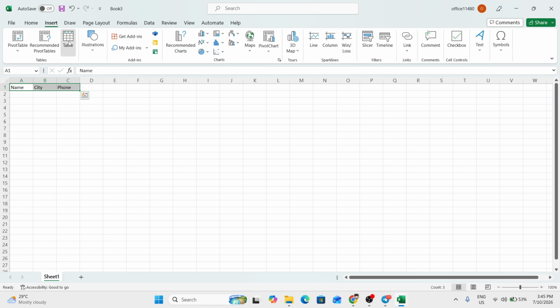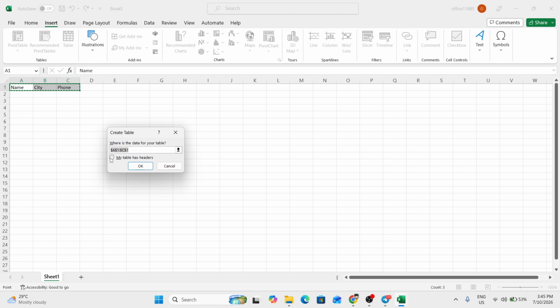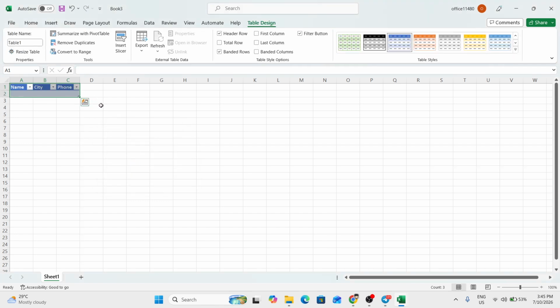When the dialog box appears, make sure to check the option that says My Table has headers. This is important because Excel uses those header names as the field labels inside the data entry form. After that, confirm the table creation.